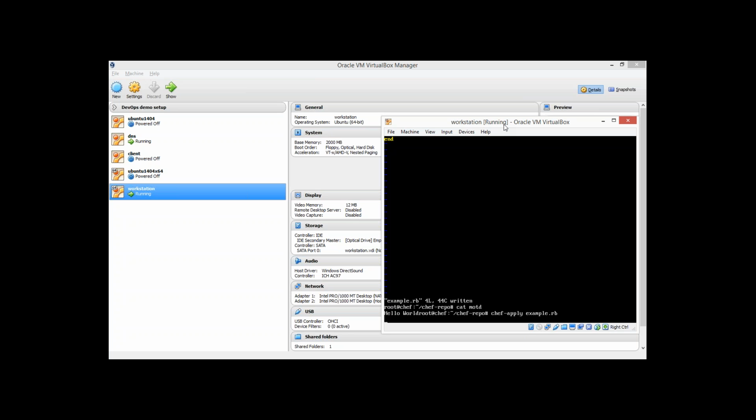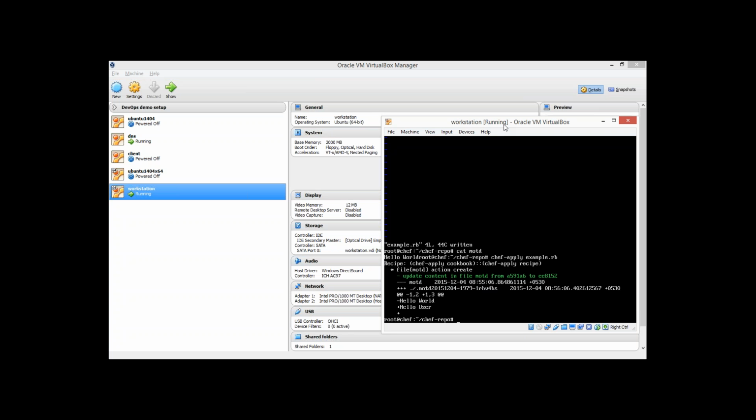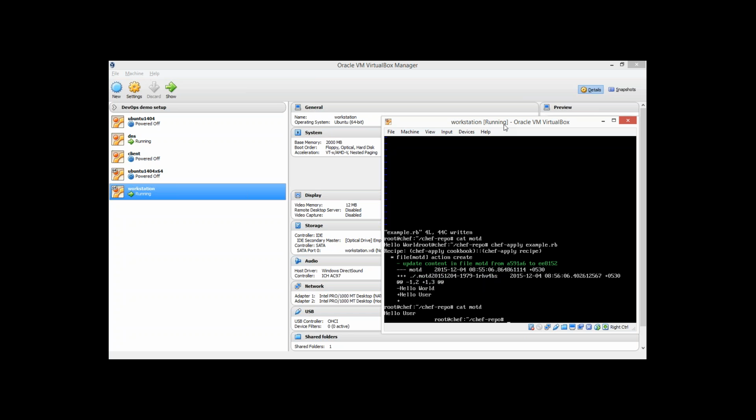Chef apply example.rb should be changing the file content. Now there is no separate parser that takes care of syntax checking here. It is the default Ruby parser, so if you make any mistakes, Ruby should be able to catch you. So you don't have to worry about the syntax. Whereas in the case of Puppet, many times the parser shows that the syntax is okay, but it still gives an error when you try to execute that manifest. Let's cat MOTD now. The content should have been changed. It is hello user.